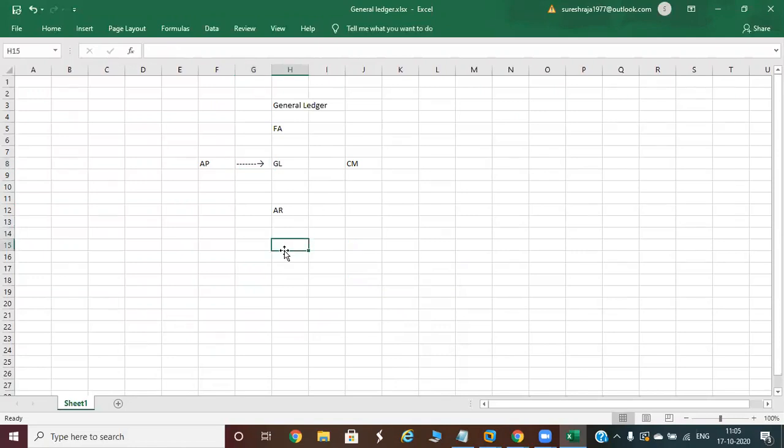You have Order Management. You have the Purchasing module, PO. And you have the Inventory module. You have WIP, work in progress, in the SCM supply chain. So you have n number of modules.